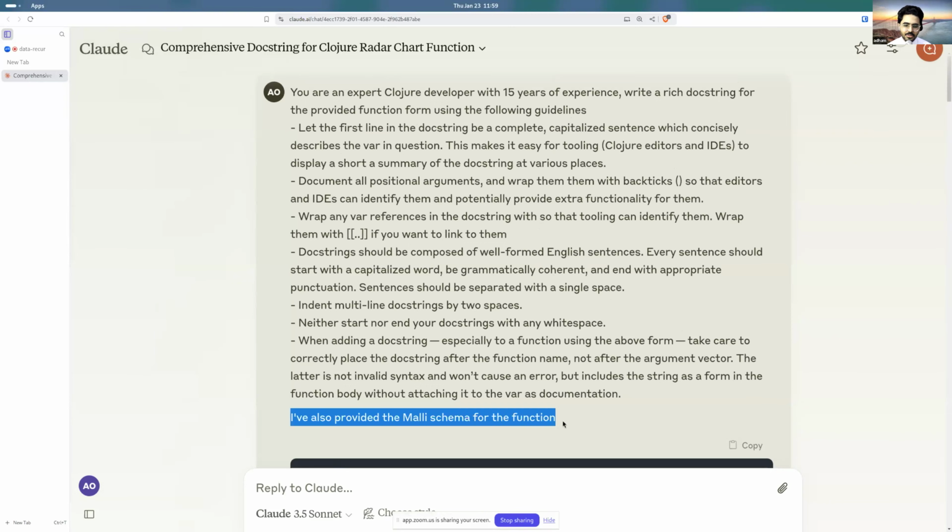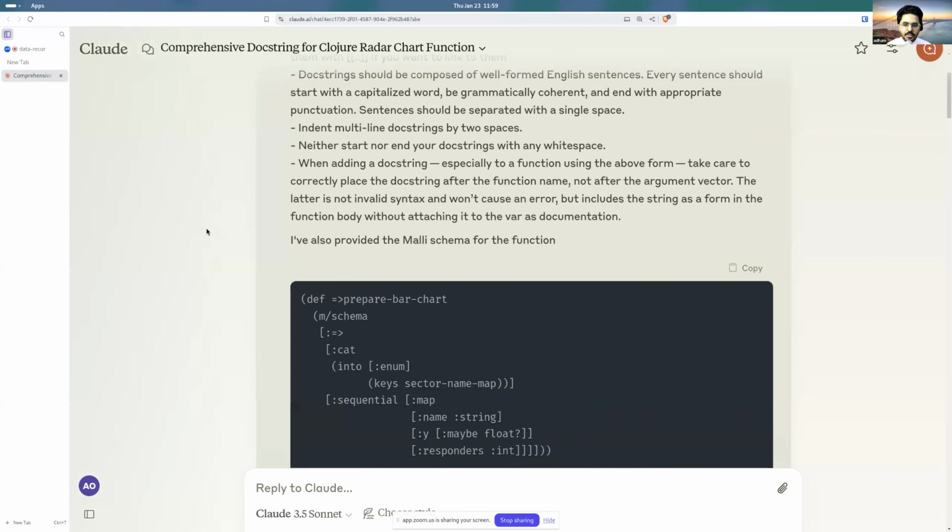And in my code I try to have a Malli schema for as many functions as possible. So I also provide the Malli schema, which I found to be very useful for the LLM, because it provides the context on the shape of the input and the shape of the output, which helps it form well written documentation in addition to everything up here.